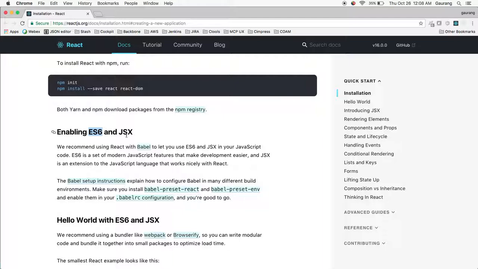So what we're going to achieve here is to transpile whatever is written in ES6 into plain JavaScript, and JSX into plain JavaScript. The reason being the browser never understands these languages; it only understands plain vanilla JavaScript. So we need to transpile this, and to transpile it we use a transpiler called Babel. Let us go ahead and see in the Babel setup instructions what we have to do.